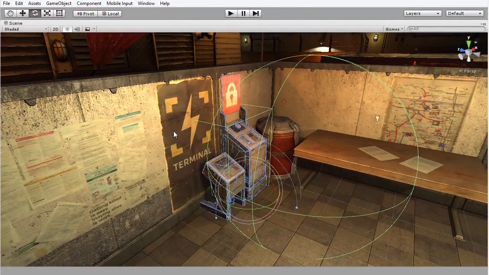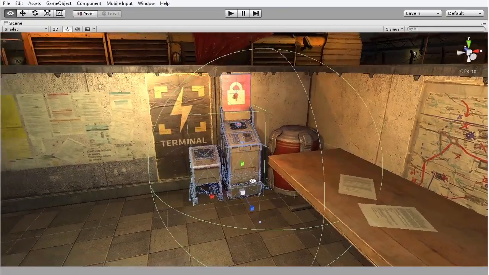And again, I'm going to switch to the next tool, which is the scale tool. That's this tool here. To access this tool, I can press the R key on the keyboard. So again, it's Q, W, E, and R. The scale tool allows me to change the size of objects.